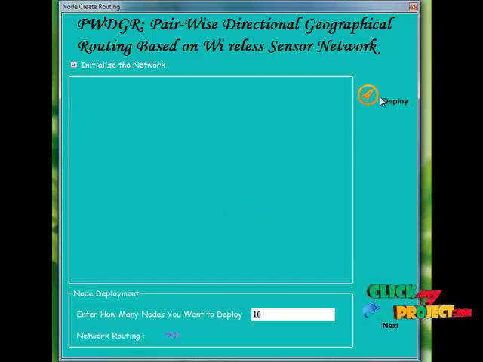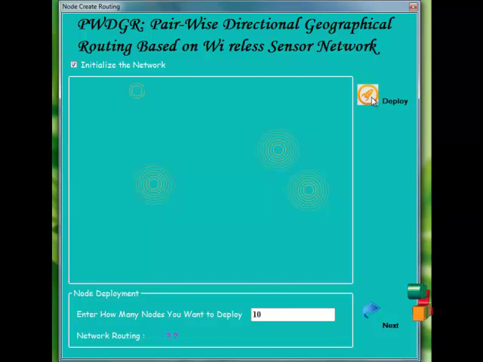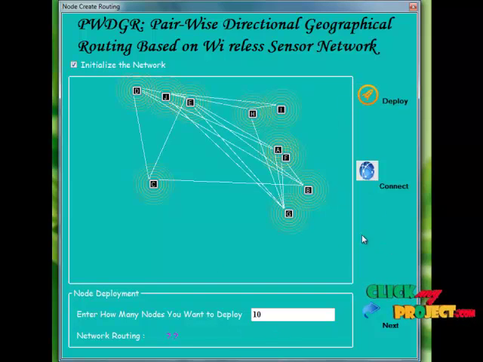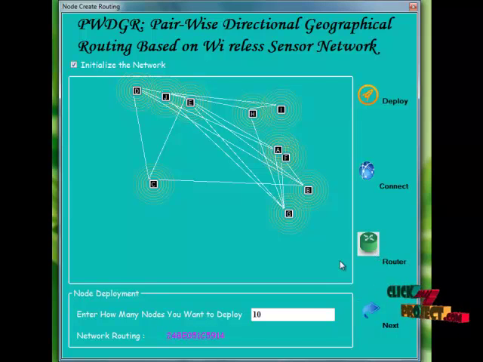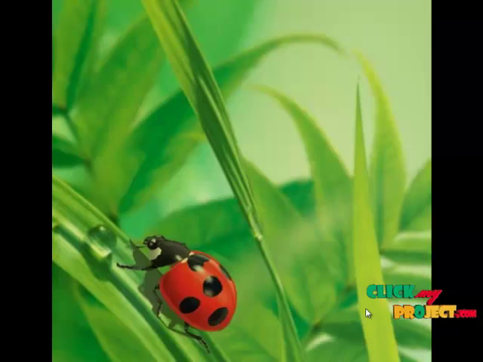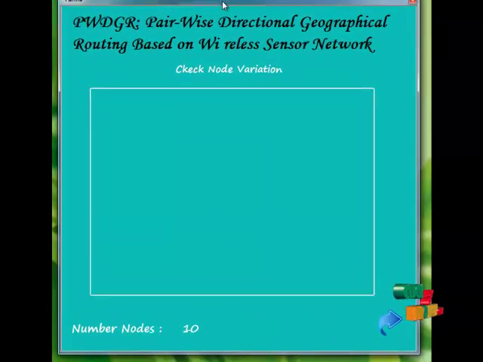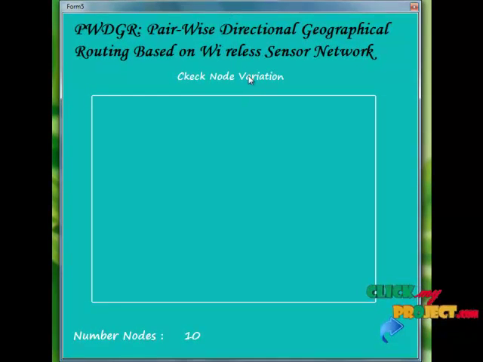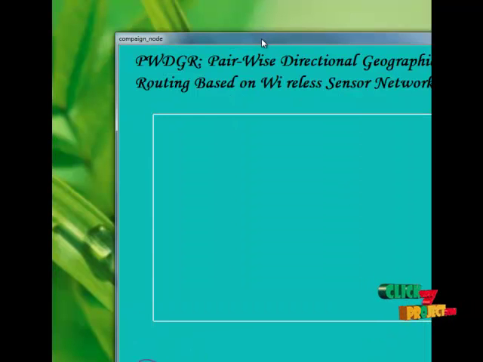At first we are initializing the network and deploying the nodes. After deploying the nodes, we are connecting the nodes and checking the router address. This is the router address, and after that we are going to the next process. The next process is checking node variation. We are checking whether there are any node variations. So this is a node variation which is described here. We are going to the next process.